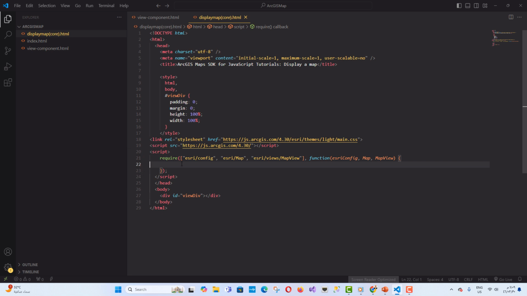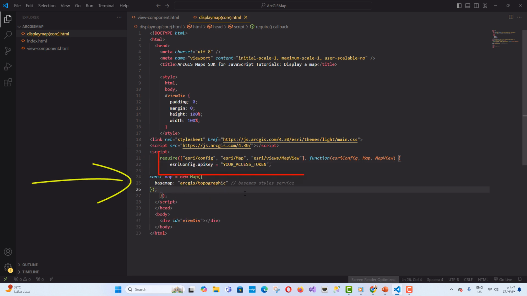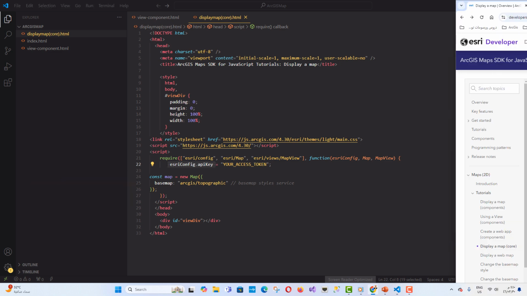Step 4. Obtaining an access token. To use location services such as basemaps, you'll need an access token. Create an API key. How to get the API key? Here we must get the API key.